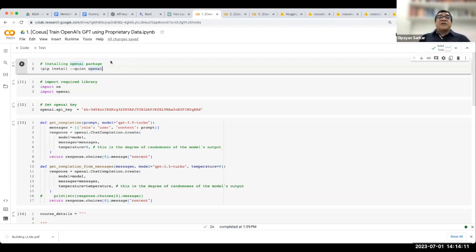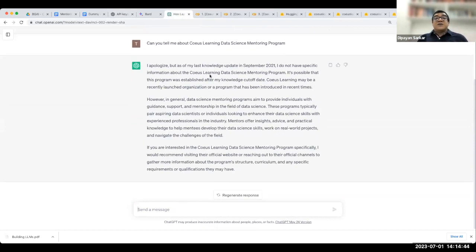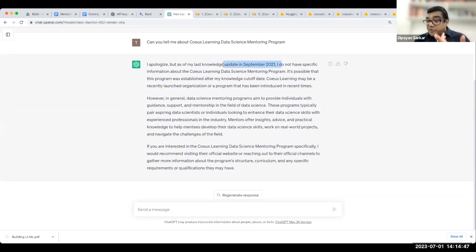So here, what I am currently doing is I am going to use the GPT 3.5 model, but I will pump in my own data. So let me go back to ChatGPT, and I will ask, can you tell me about OS learning data science mentoring program? And if you see here, it says, I apologize because my last knowledge update was September 2021.